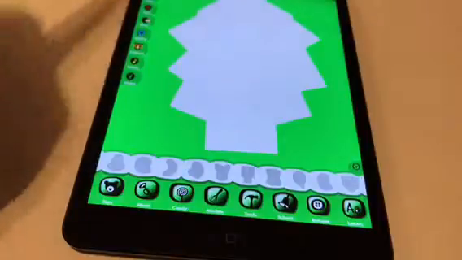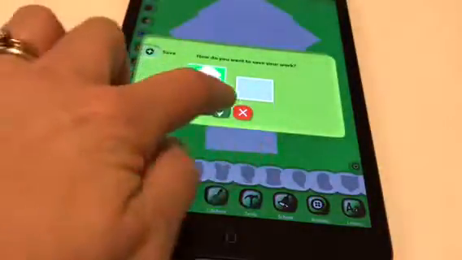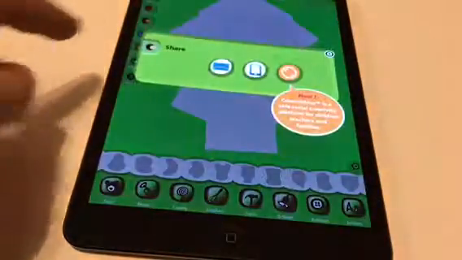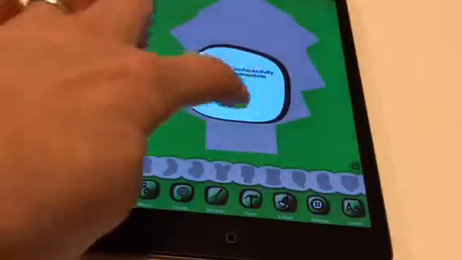And then at the end you hit save, and it's going to ask you if you want to save it. You hit the check mark and it'll go into a gallery, and then you can actually save it right to your iPad camera roll by hitting the check mark here.